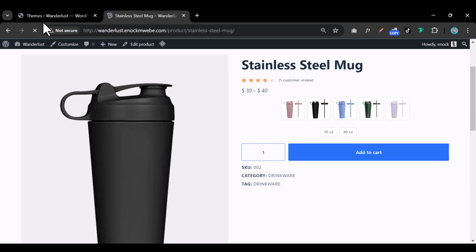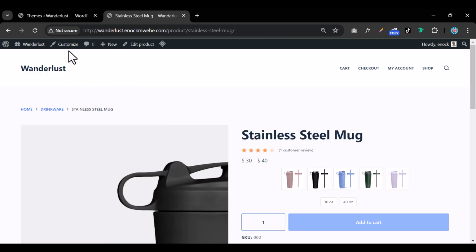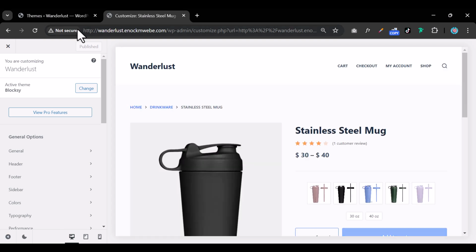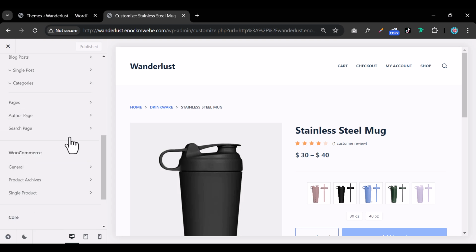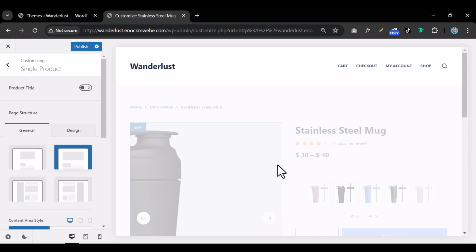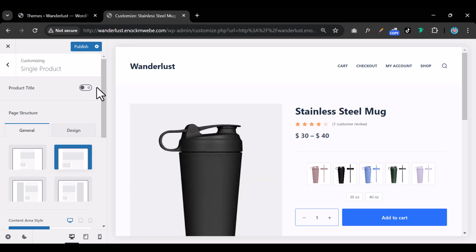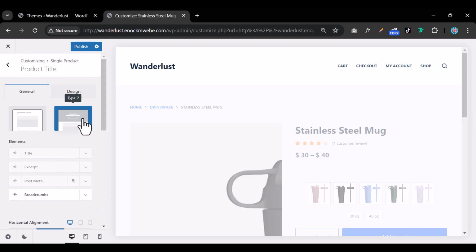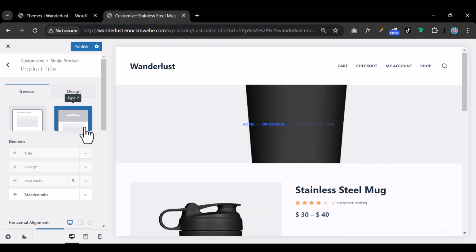So when I activate Blocksy and refresh the page, it goes back to this default page. Let's click on customize and see what we can do for these. The only reason I selected Blocksy is because it has a lot of options. When you scroll down, find WooCommerce and come to single product, you can remove the page title. I'll remove that, or you can have it turned on depending on what you want. Then it can be centered, something like this.